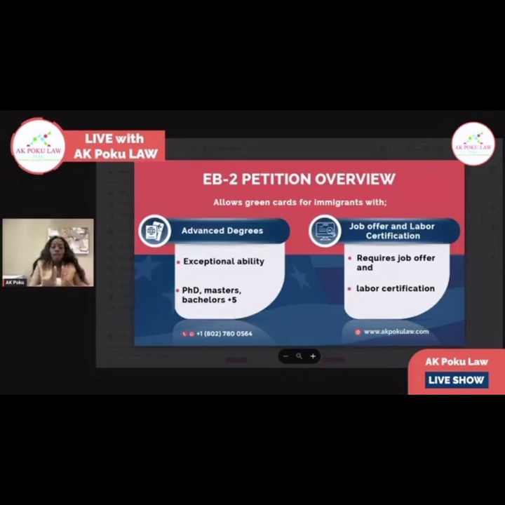So if you have the EB2 petition approved for you, then you can apply for an immigrant visa or a green card, okay? Now, generally, the EB2 allows immigrants or foreign nationals who have an advanced degree to apply for green cards. It allows them to apply, first of all, for the EB2 petition. And what does this EB2 petition mean? It means that if you want to apply for an EB2 petition, you must, number 1, have an advanced degree.